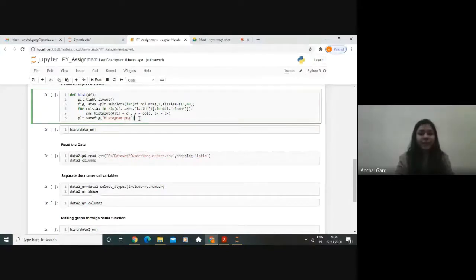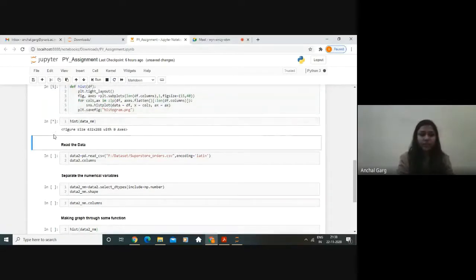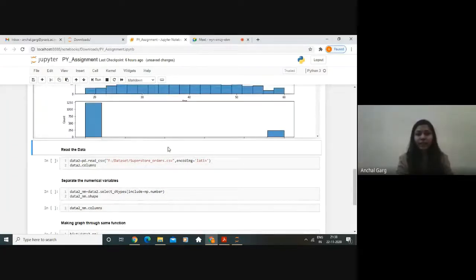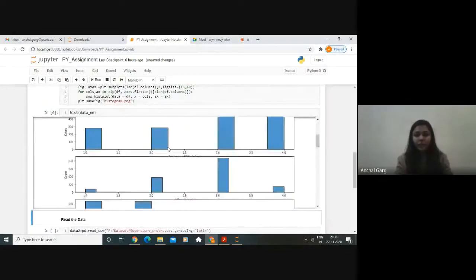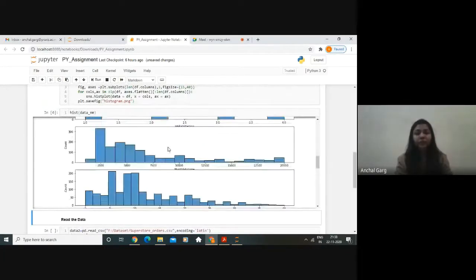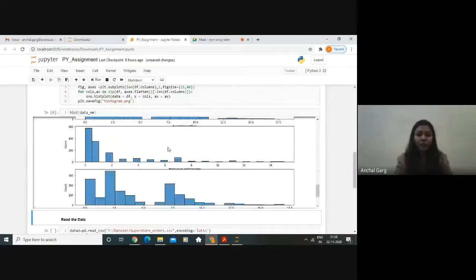Yeah, it's successfully run. And then we're going to call our histograms. So I have written this code. It's going to take a little while, a few seconds. So figure size would be this, with zero axis. So yeah, there we got our histograms. See, we have got 14 histograms because we have 14 numerical variables.